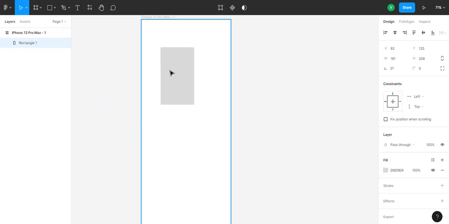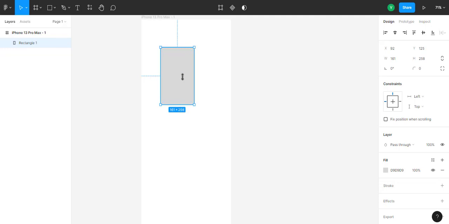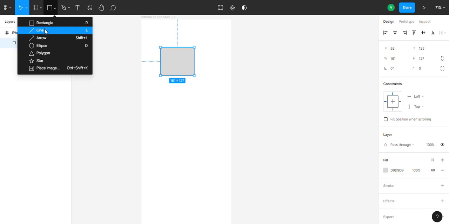So here I am creating one rectangle. Here we have all the tools: rectangle tool, line tool, arrow, ellipse, and all other tools. We can place an image as well and edit it.